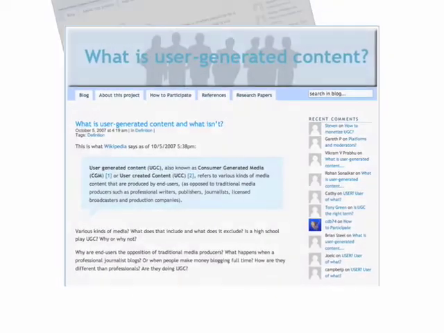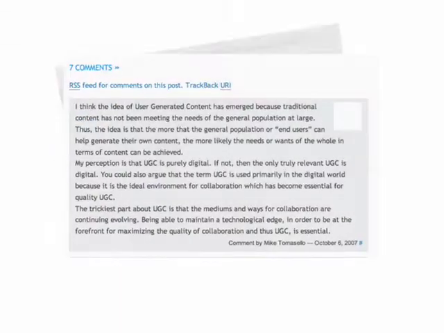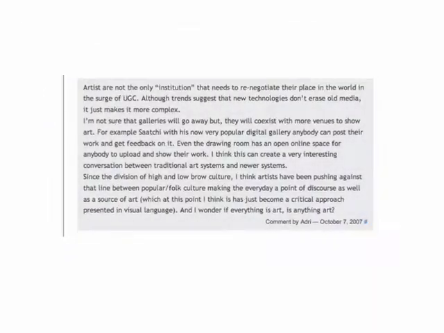What is UGC.wordpress.com? In 2 months, more than 20 people from different fields have contributed with their views on UGC.